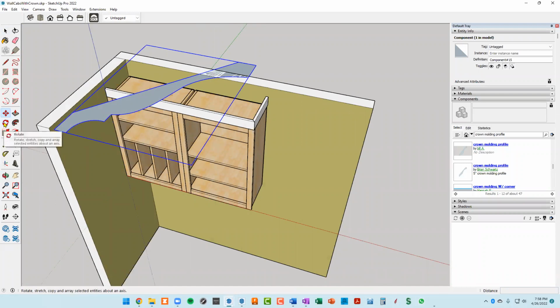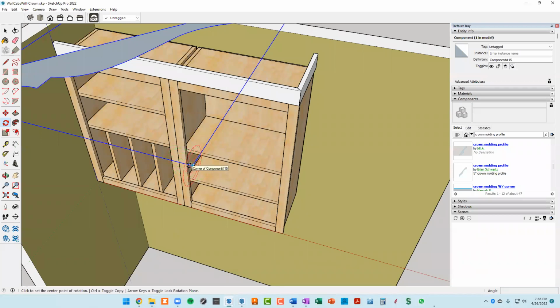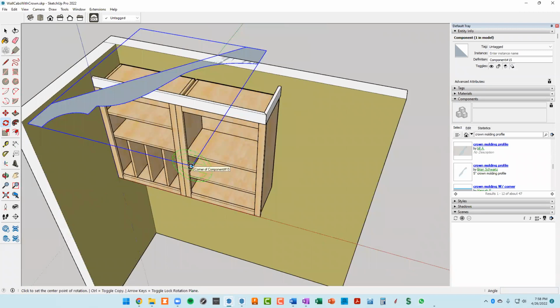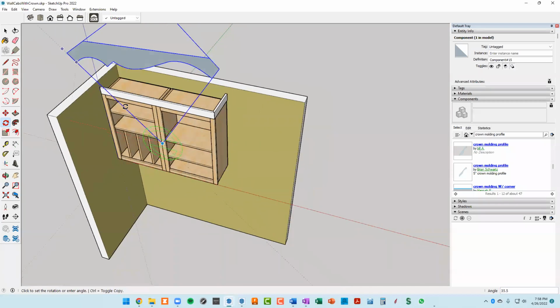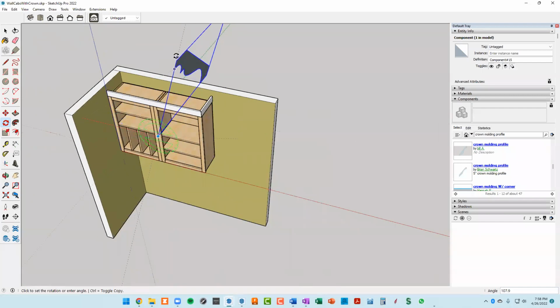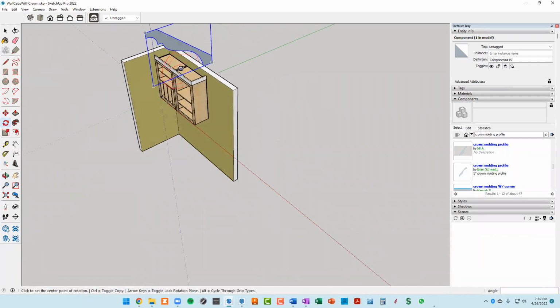So I'm going to go to my rotate tool and I'm going to start here in this corner. I'm going to hit the up arrow. I'm going to hit the left arrow. So I'm on green. You see, I've got a green protractor now. So I'm going to click in that corner and then I'm going to go along this line, click a second time. That basically forms the axis that we're rotating on. And then I'm going to rotate this up, type in 90 and press enter. So there's our giant profile.